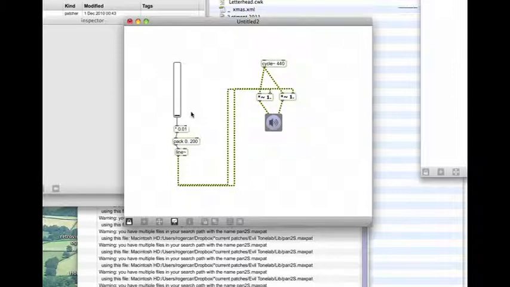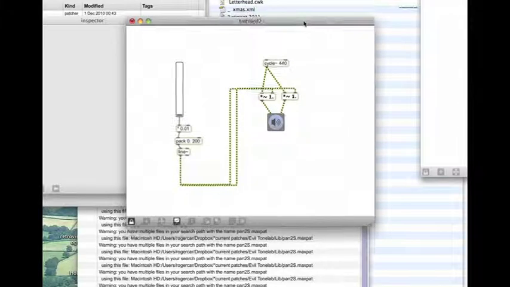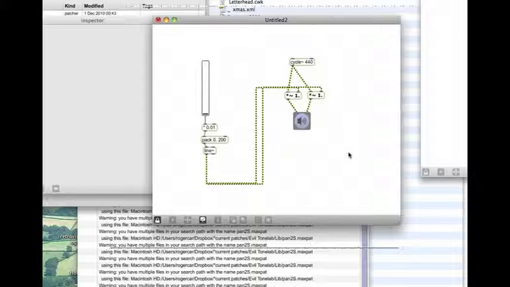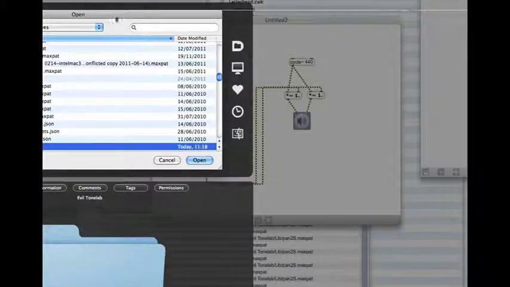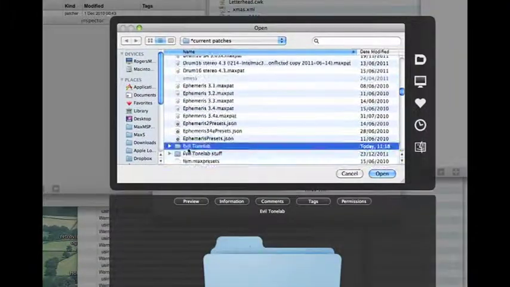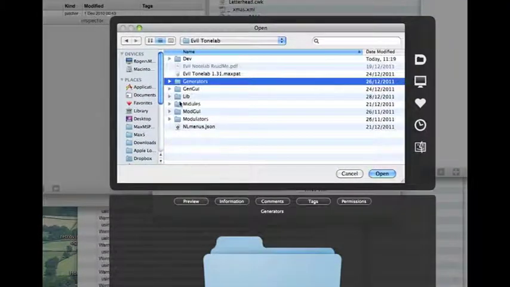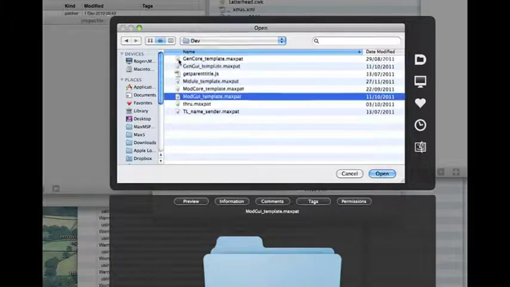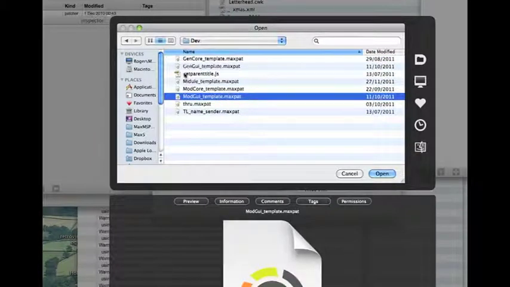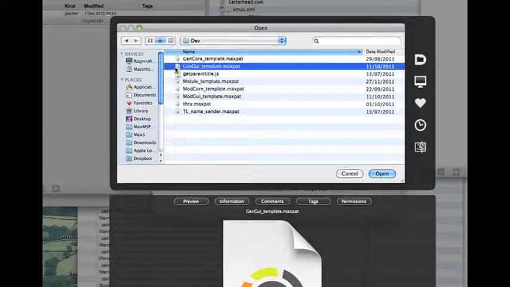So we've got this slider here, and that's the UI, as it were. And as I say, this is representing our input and this is representing our output. So we've already built our patch. What we're going to do is put it into the template. So if I open, in the dev folder, this is going to be a generator, by the way, so we use the generator GUI template.